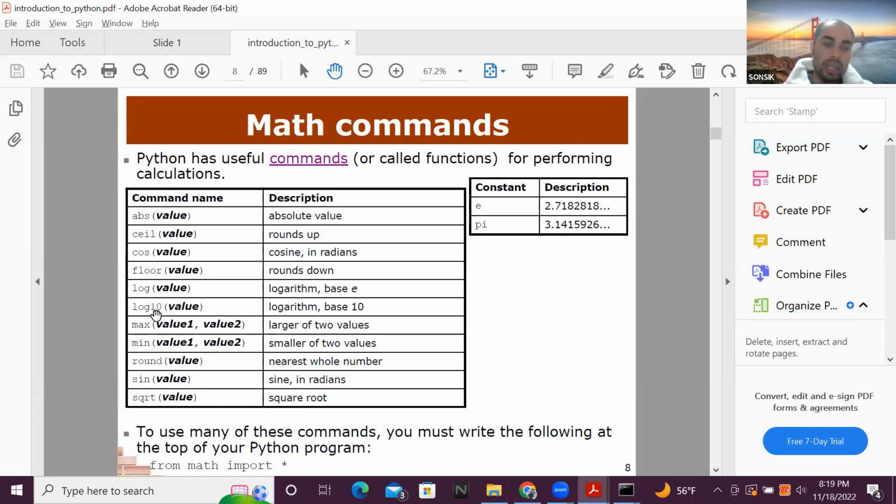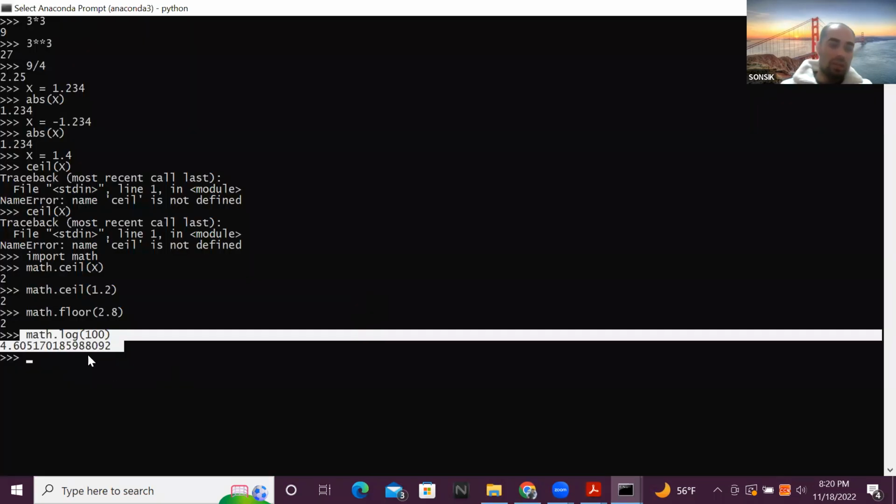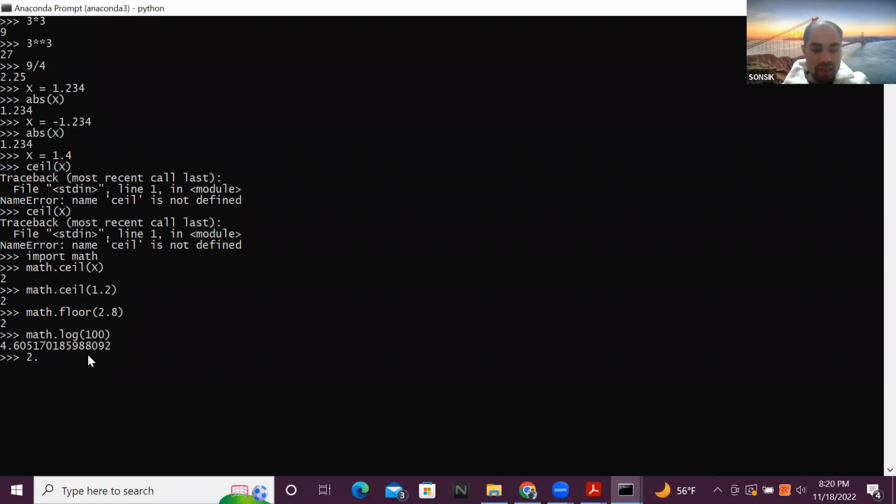Log 10. For log 10, you have to use the functionality of log 10. Just log means it is base e, log of base e. Base e means the value of e is something like 2 to the power something, 2 to the power 3, something like that.